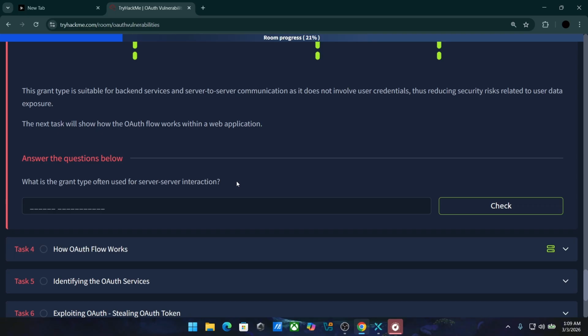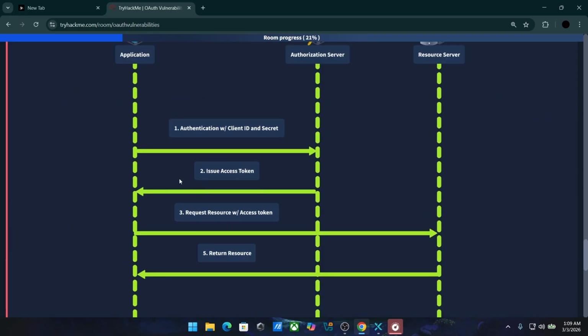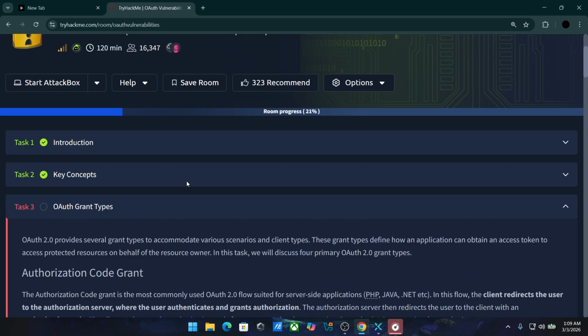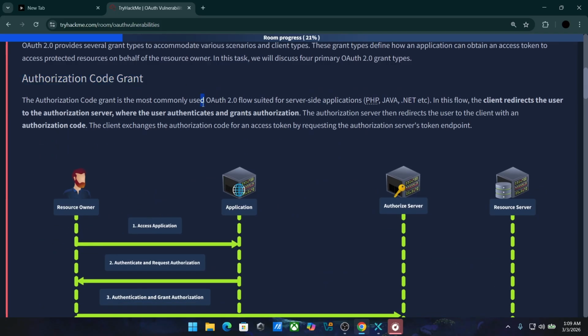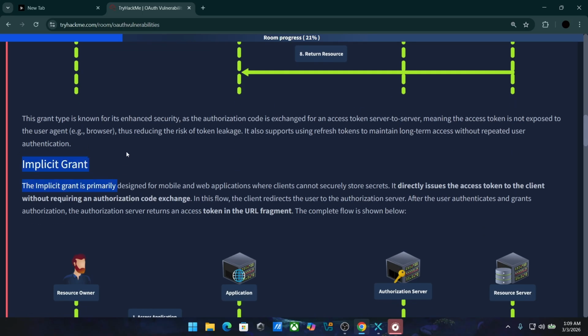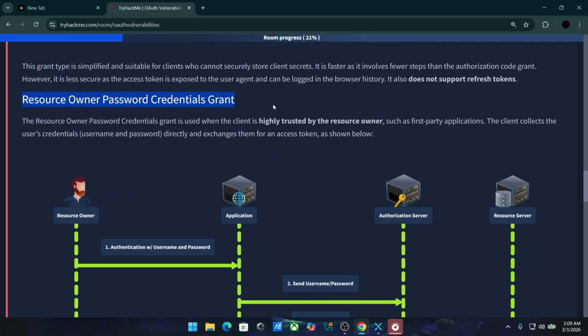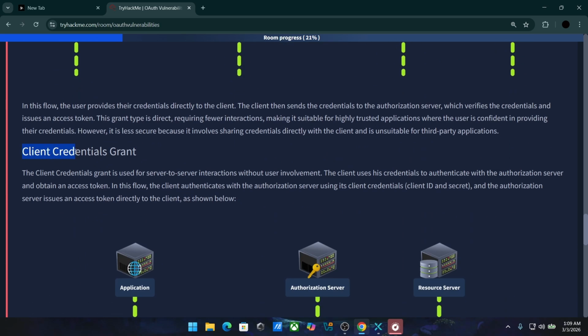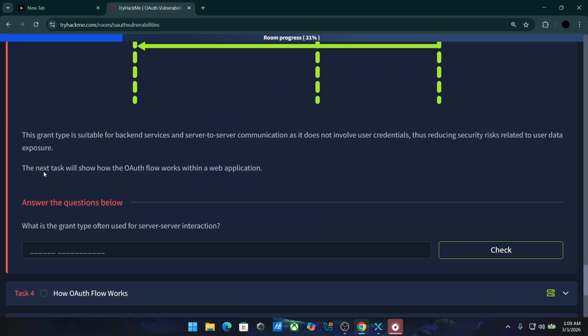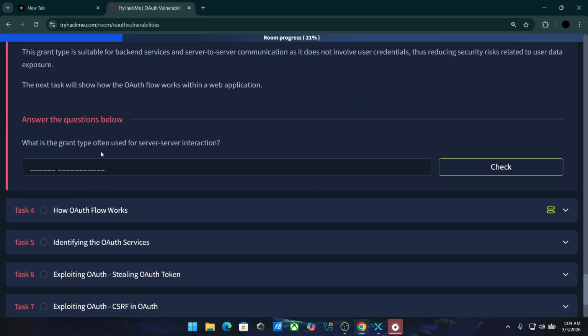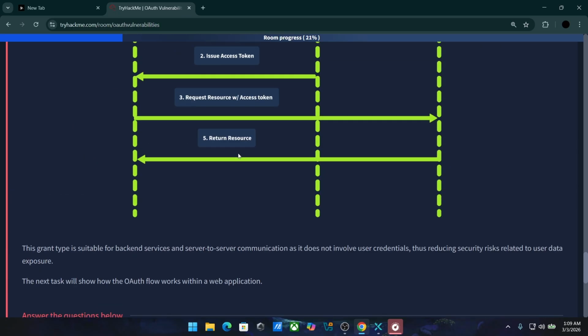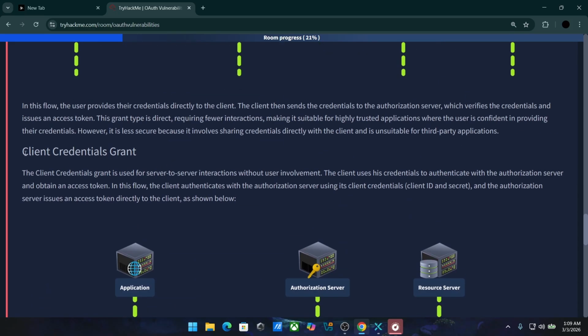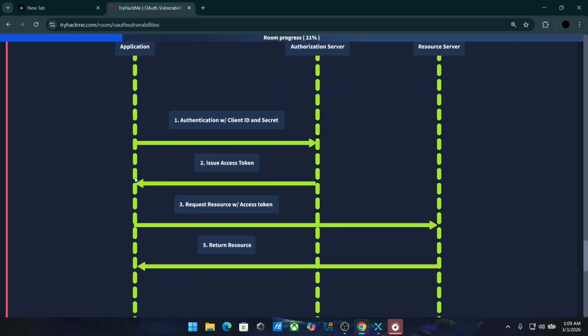The next task will show how the OAuth flow works within the web application. Wait a sec. We learned how many? Four, right? Authorization code grant, implicit grant, resource owner password credential grant, and client credential grant. Mm, what is the grant type often used for server-to-server interaction? That is the last one. Client credentials grant.